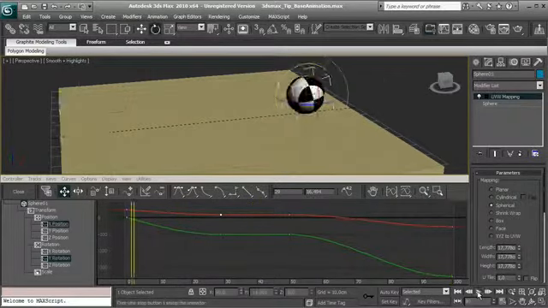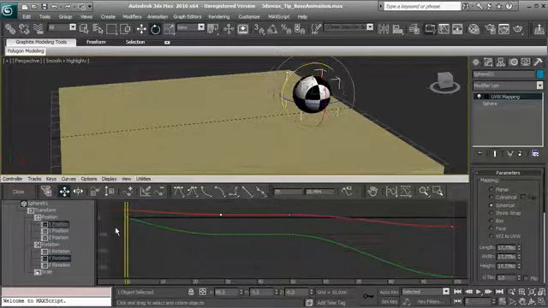Okay, I can save the scene again, and for this tip tutorial, that's everything. It was a very fast look inside the curve editor and the basic stuff for animation in 3ds Max.